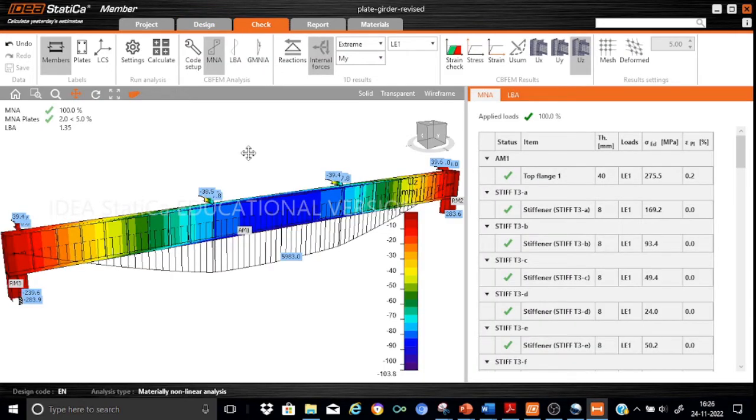Yes, our analysis is over. We have carried out both the MNA as well as the LBA. So first, let us review the results of the material nonlinear analysis. Here I have plotted for you what we call the internal forces, the distribution of the inner forces, and it is My, that's the major moment.